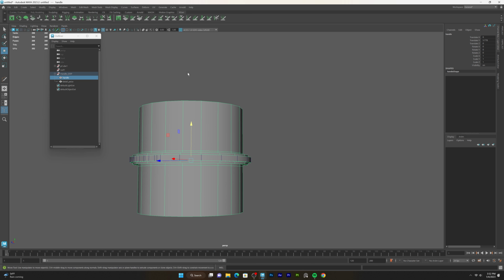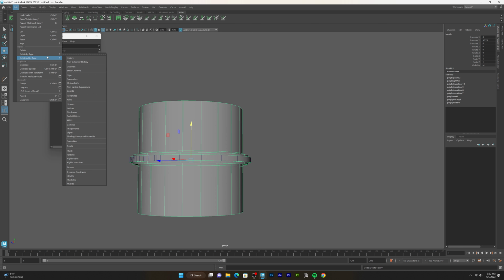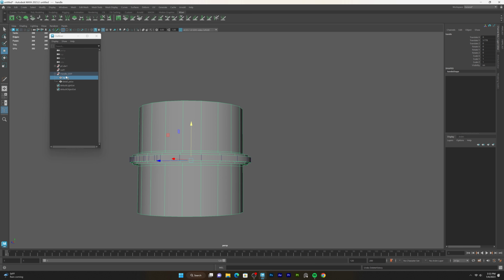Again, sorry, bear with me. Again, so we're going to do it again. Click the object, edit, delete all by type history. So that now the cylinder that was there before is gone because you deleted the history. Now Maya knows it's only two different objects. So now it's easier to group, it's easier to combine, it makes everything cleaner. So I just wanted to point that out there.